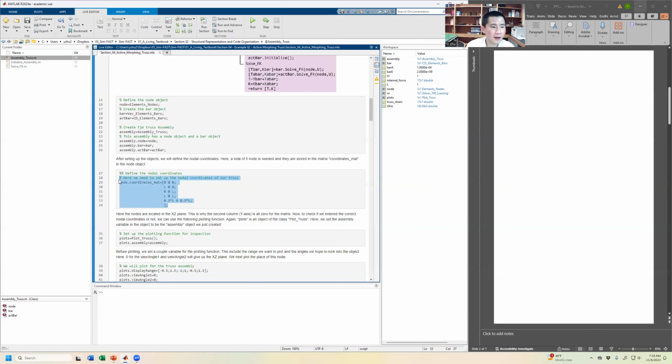For this design, the nodal coordinates are going to be very straightforward. We've already done that actually.